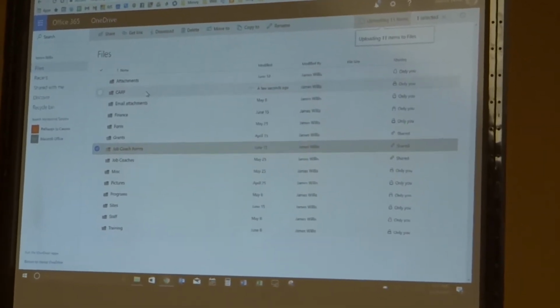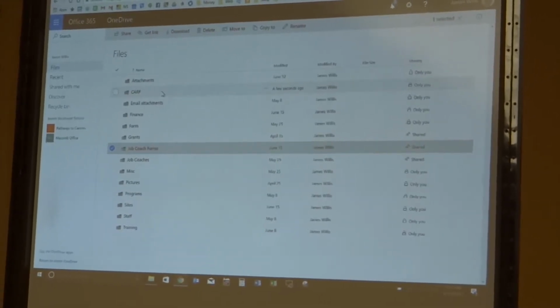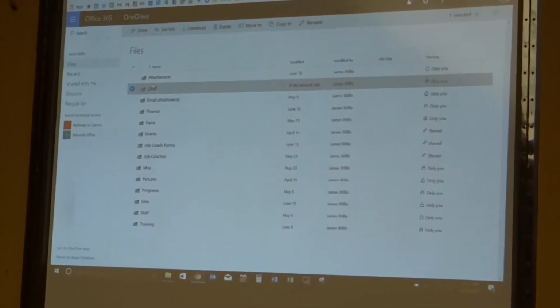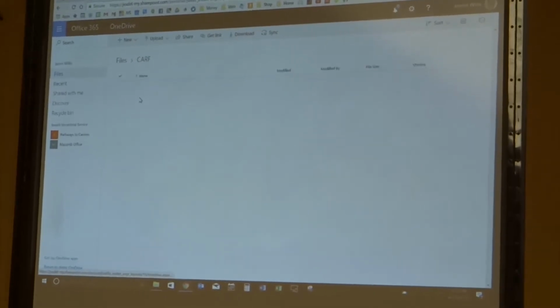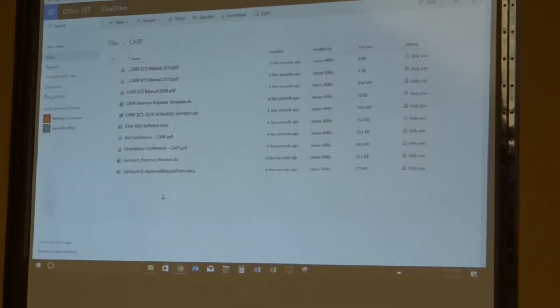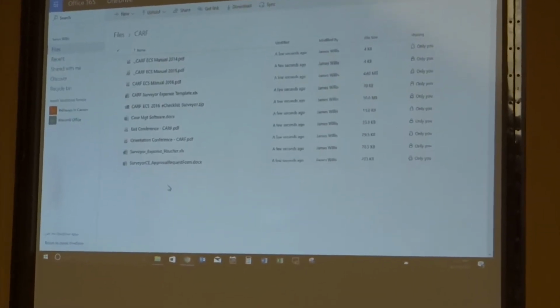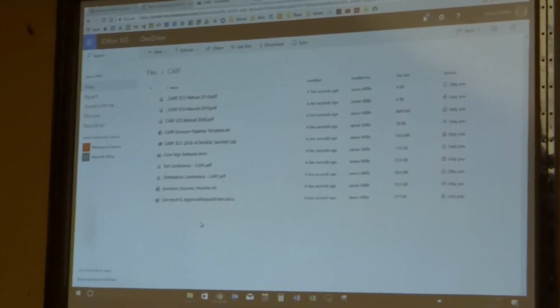And do you guys see the folder right there, the car folder? So it's done now. Now I open up the car folder. And there's all of the files that I just dragged and dropped over. So you just dragged it? Dragged and dropped it over. Yep.